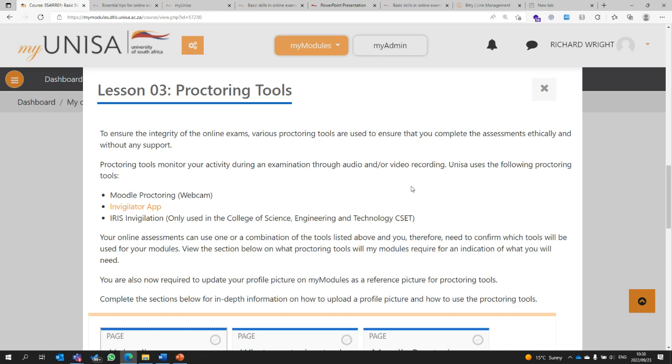So just to note, if it comes to MCQs, generally you're going to be using the Moodle proctoring, where you need a camera. If you're going to be using a take-home type of assessment, if it's less than 4 hours, then it's going to be most likely the Invigilator app. If you're with the College of Science, Engineering, and Technology, CSET, so that means you're doing computer sciences, engineering, any of those modules, you'll be using the Iris Invigilation.